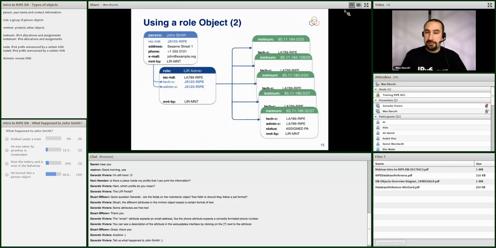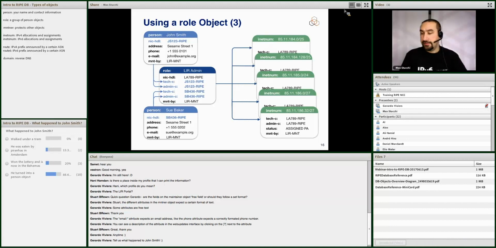John Smith joins the company. The LIR admin is referenced from the inetnums, and when John Smith is turned into a person object by the superpowers of the RIPE database, Sue Baker joins in. She just has to add herself to the role, and that's it. One modification changes all the references in all the remaining objects in the database. So this makes things much easier to manage.